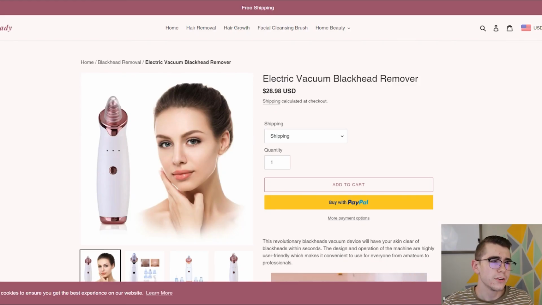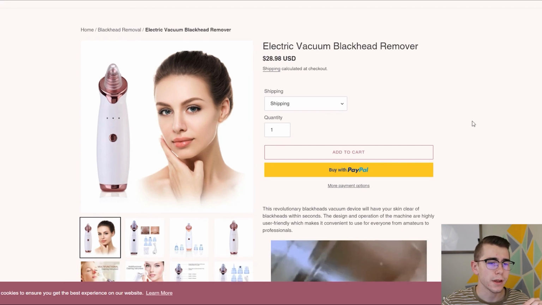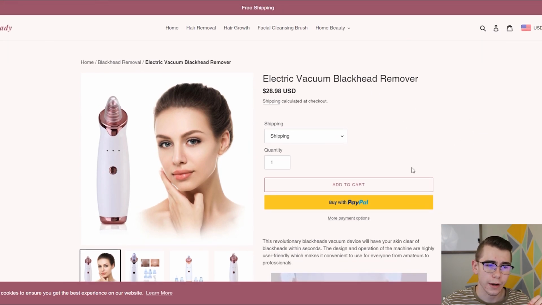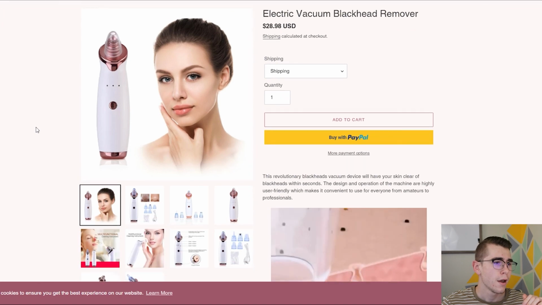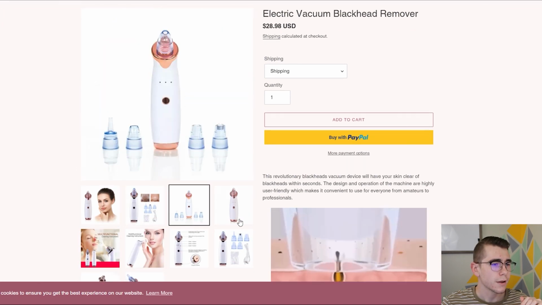Okay, so this product page is from Luke Ladies. Let's talk about what makes it a good page and what makes it a bad page. It's an electric vacuum blackhead remover. I'm not really seeing any branding from this page whatsoever yet, other than the coloring. I will give them credit on that. The add to cart button does match some of their colors over here and all that. But I'm just not seeing any branding.